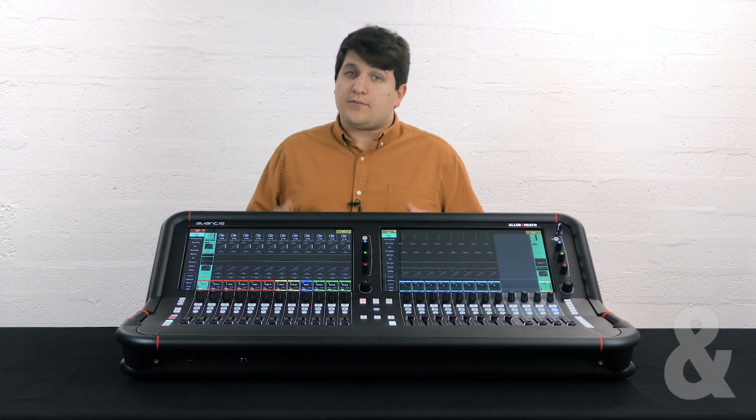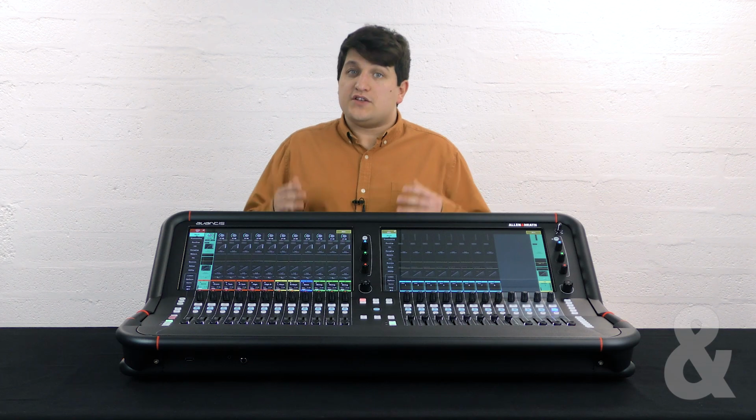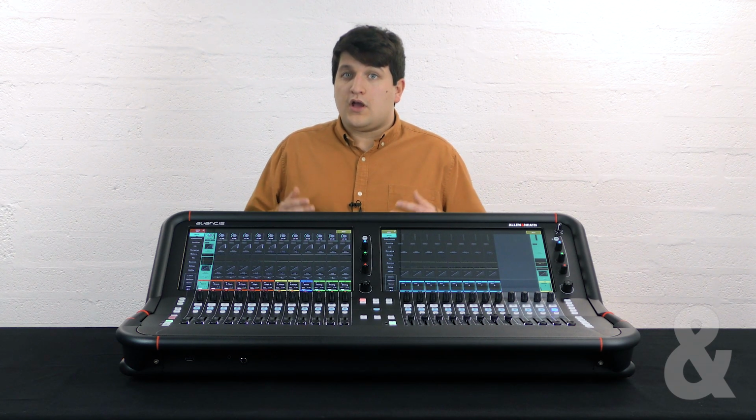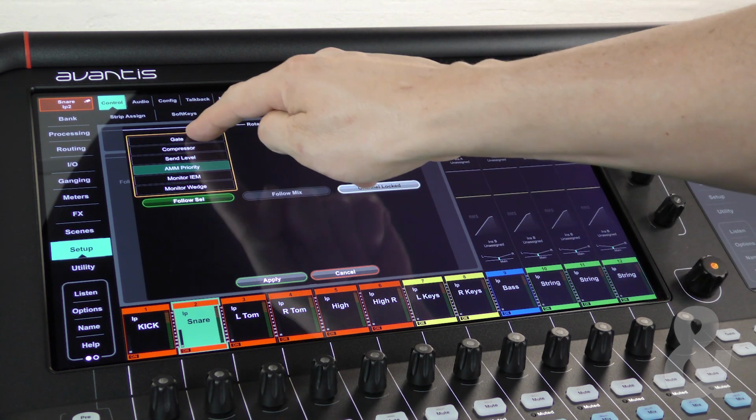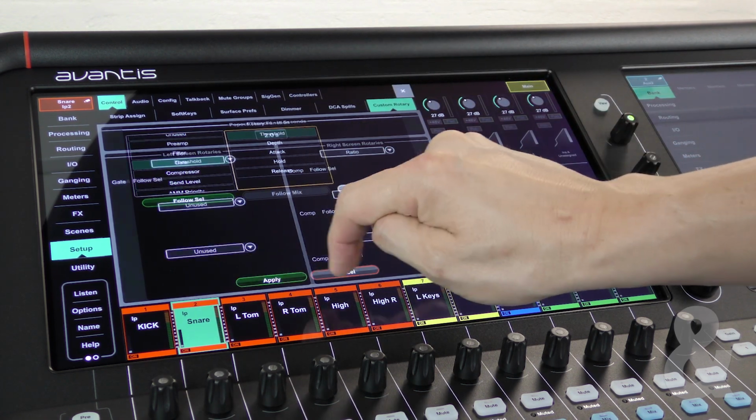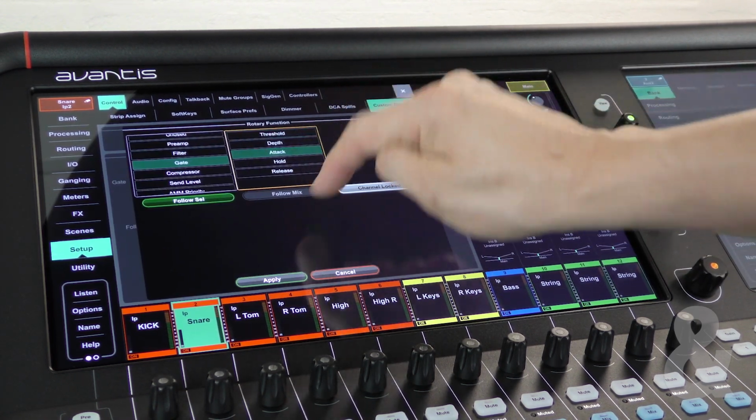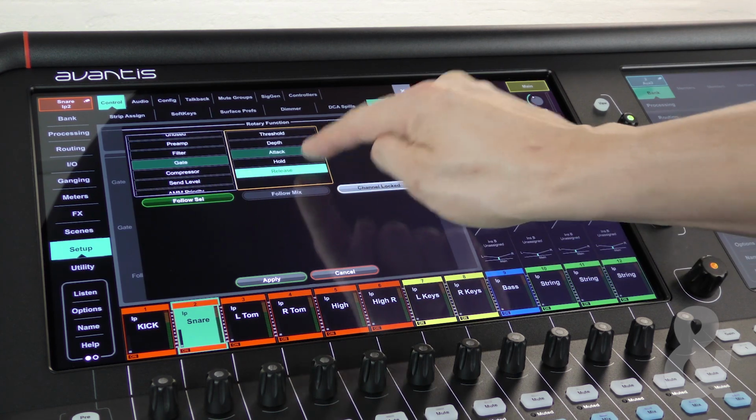In this example, I'm going to set the left screen rotary encoders to control the gate parameters. I'm going to do this by selecting gate, followed by threshold for the top encoder, attack for the second encoder, and finally release for the third encoder.